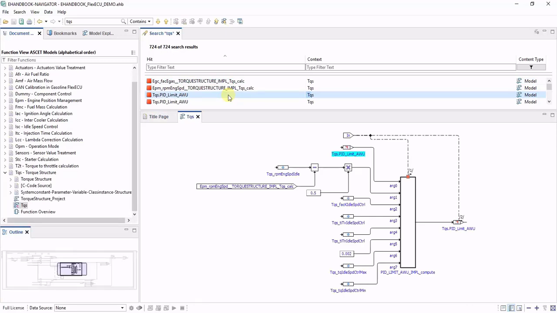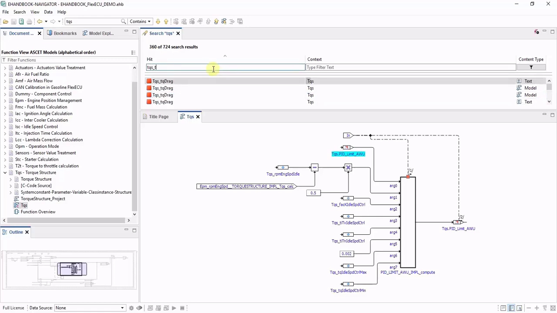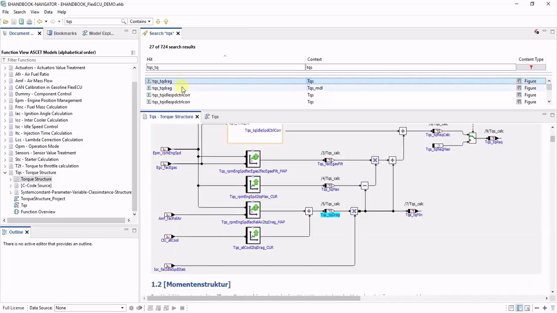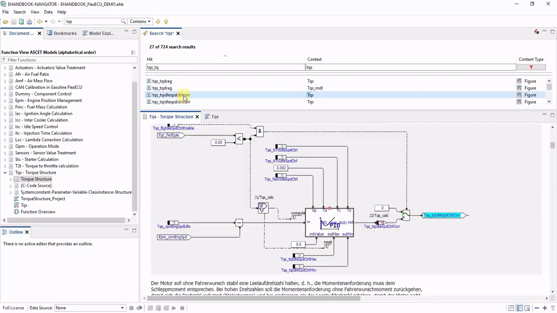Use the filters to narrow down the scope and amount of search hits. Use the Next or Previous Search Hits buttons to step over the search results.